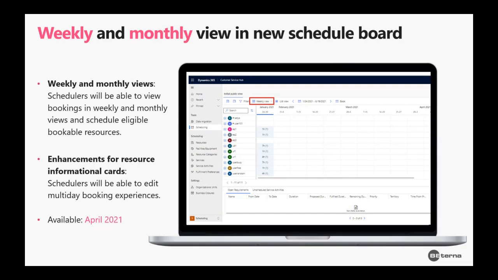And Microsoft tries to add these functionalities one by one with each release. Now, in this release, we got weekly and monthly views. This basically just means that we can use the new schedule board to have an overview of what was planned in 1 week, what was planned in 1 month, and we can see the weekly view here on the screenshot. It's pretty similar to the functionality in the old scheduling board, but obviously with some tweaks and a nicer look. And this will be available in April 2021.